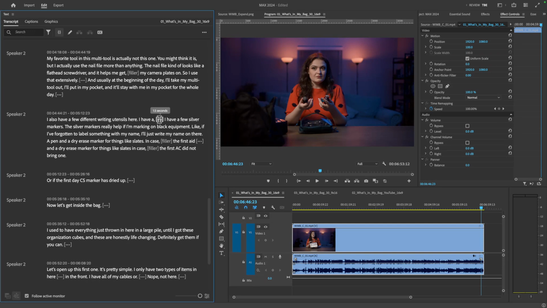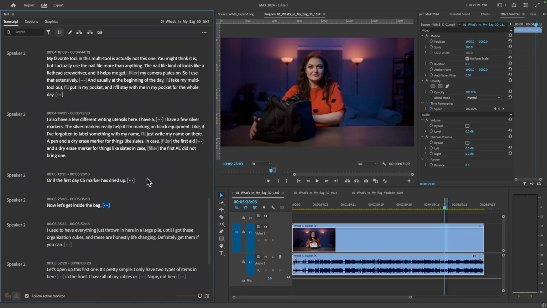Now, under the ellipses throughout my transcript, it shows me each pause and how long the pause is. So this is so awesome. But let's say I want to go ahead and start deleting them. I could select them and just one by one delete all these pauses, but ain't nobody got time for that, especially not me. So I'm going to batch delete all the pauses really quickly.